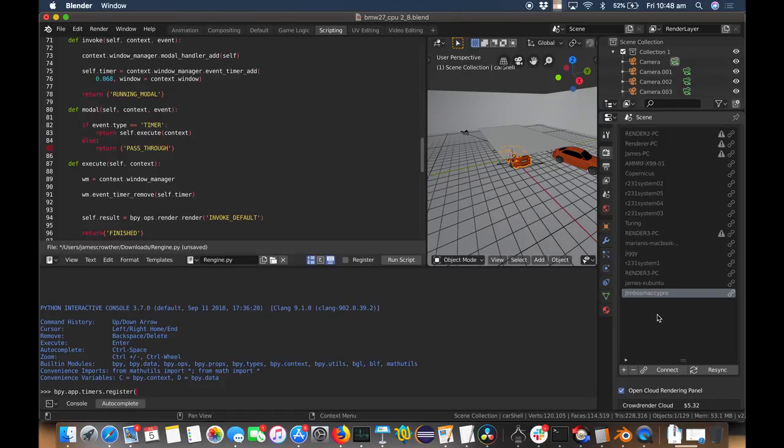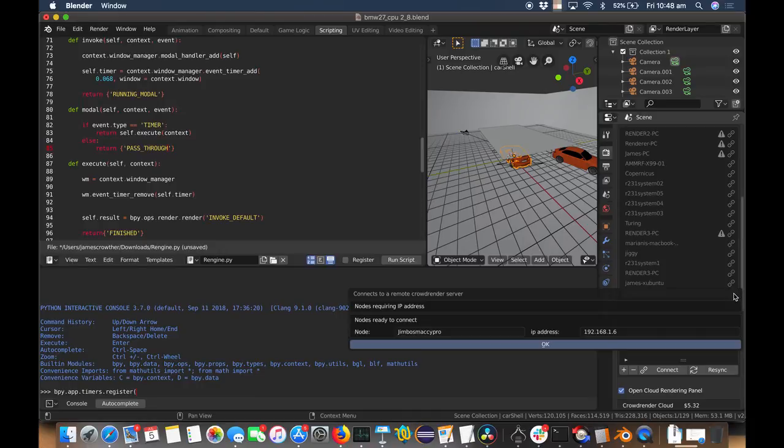So once you've got a node ready and you've added the host name for it, you can click on the connect button. Now normally you should find that the connect button brings up a small window which will show you some numbers. These numbers are called the IP address. Crowdrender should be able to automatically find this IP address for you from your network. However, if it doesn't do that, you can actually find it manually. Again, this is fairly easy if you know where to look.